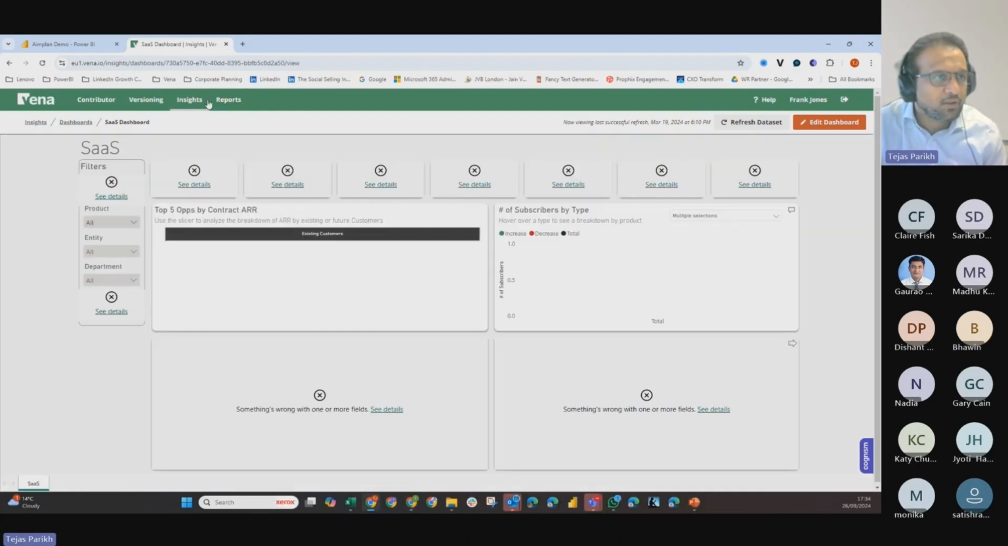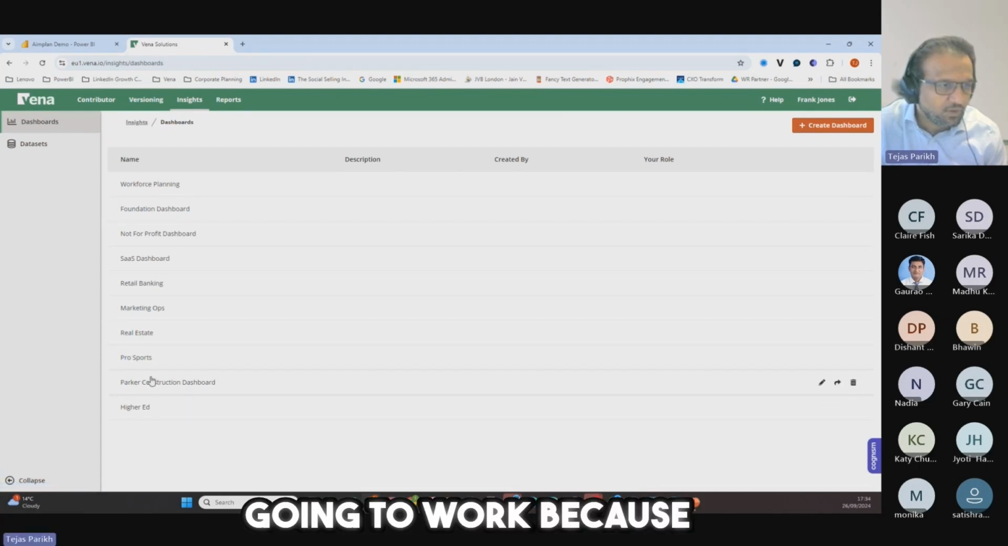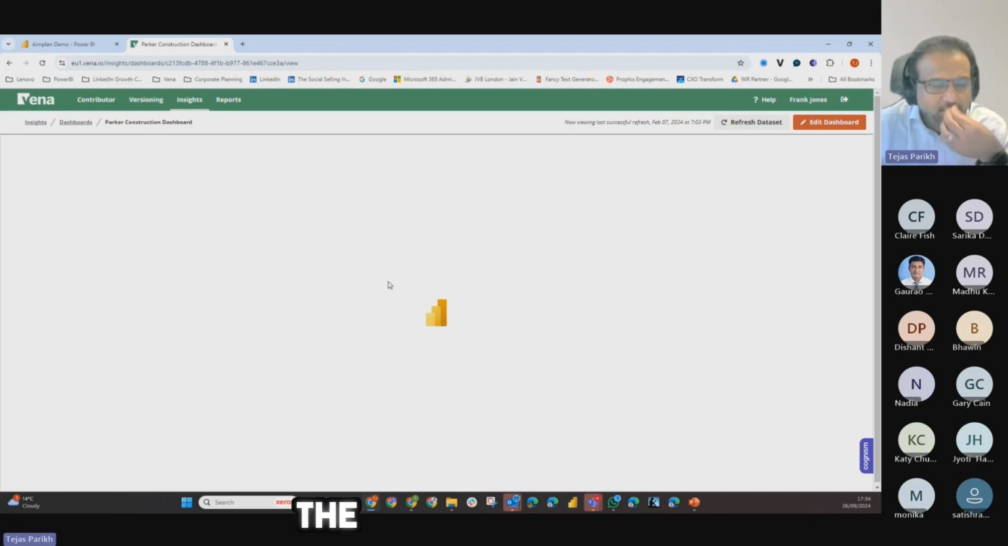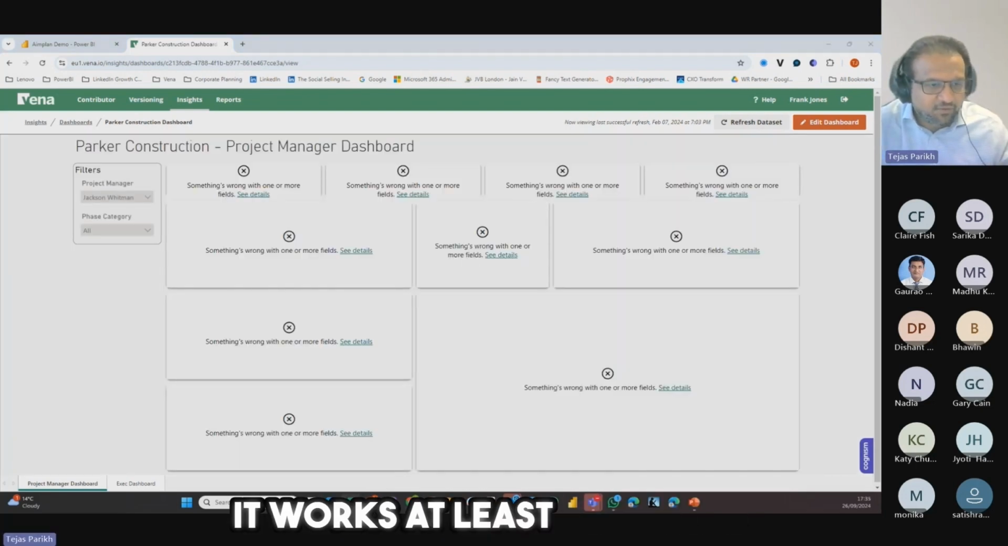Yeah, this is broken. Let me try another one which is not this one. Let me see if any of this is going to work, because I've had issues with my Vena this time. The Excel piece works. This one has issues because I tried to refresh, which was my mistake. I shouldn't have tried to refresh this. This is not going to work. Anyway, it works at least on this one.